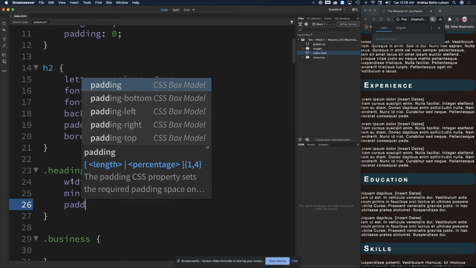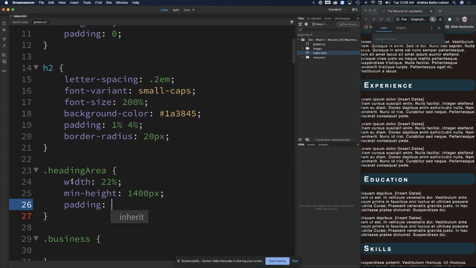Let me go ahead and set up the padding. Again, I'm going to set up the top and bottom and the left and right. Right now that's 20 pixels. If I kept it at one number, it would apply to all four sides, but I'm not. I'm going to do 4%, and I'm actually going to shake this up just a little bit. I've decided that I'm going to do 20 pixels on the top, and I wanted a different value for the top and the bottom.